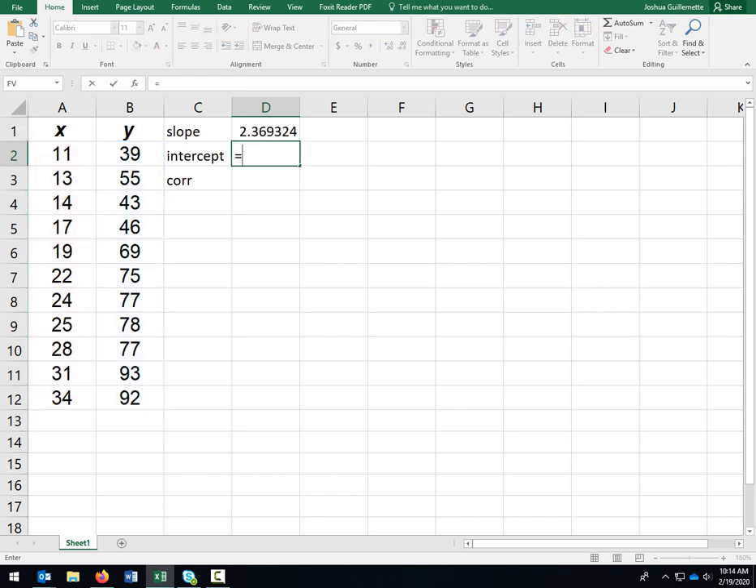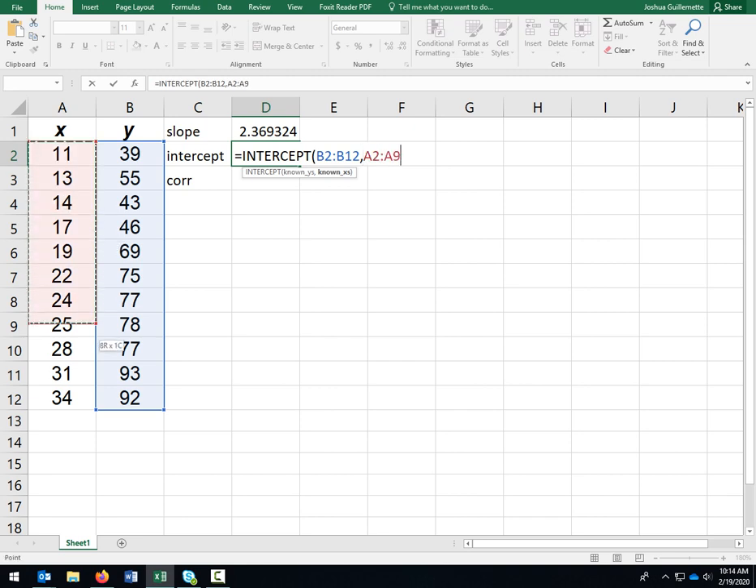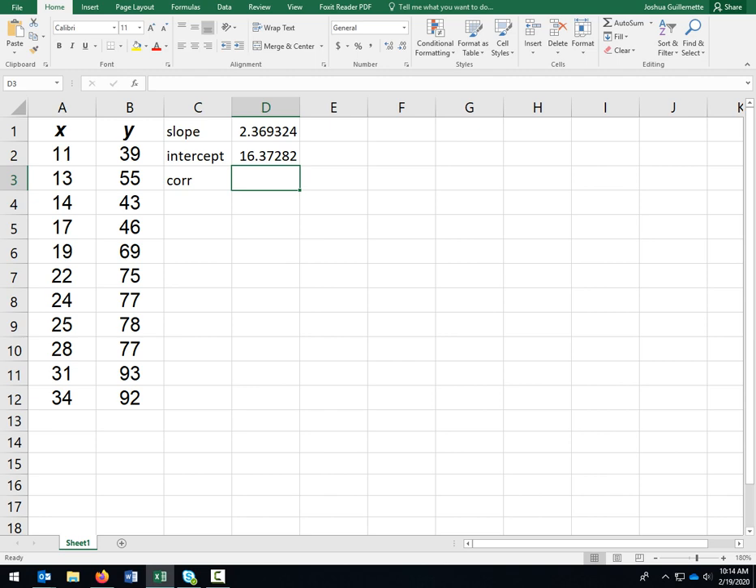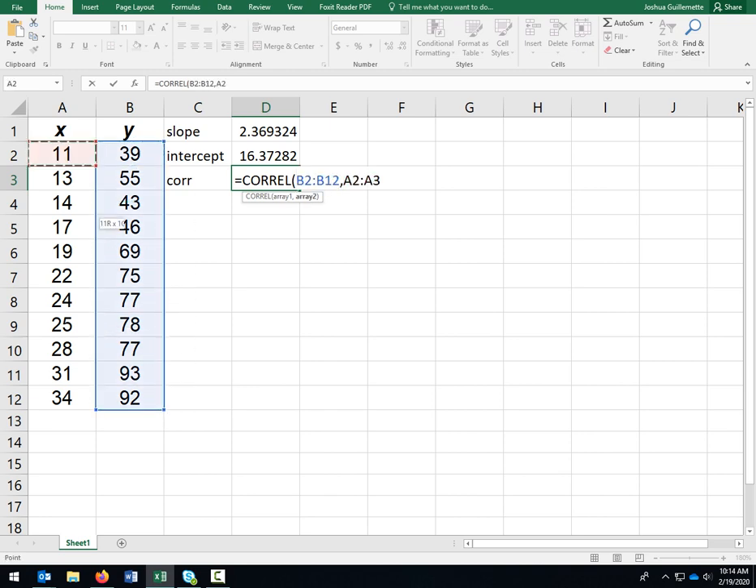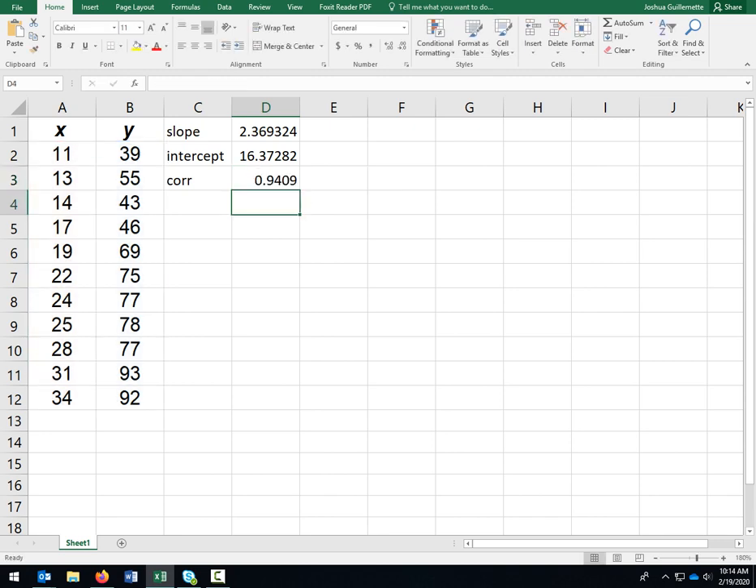The intercept is going to be the same thing, equals intercept. It's the second one down here. Again, I'm going to type, hit tab to fill everything in. Known y's, again, I'm just going to grab the data and not the data labels. Close the parentheses, hit enter. There's the intercept. And then the correlation coefficient, again, I'm just going to start typing correlation. It pops right up. It says array, but it's still just this data and this data. And I'm going to close it out and hit enter, and it's 0.94.